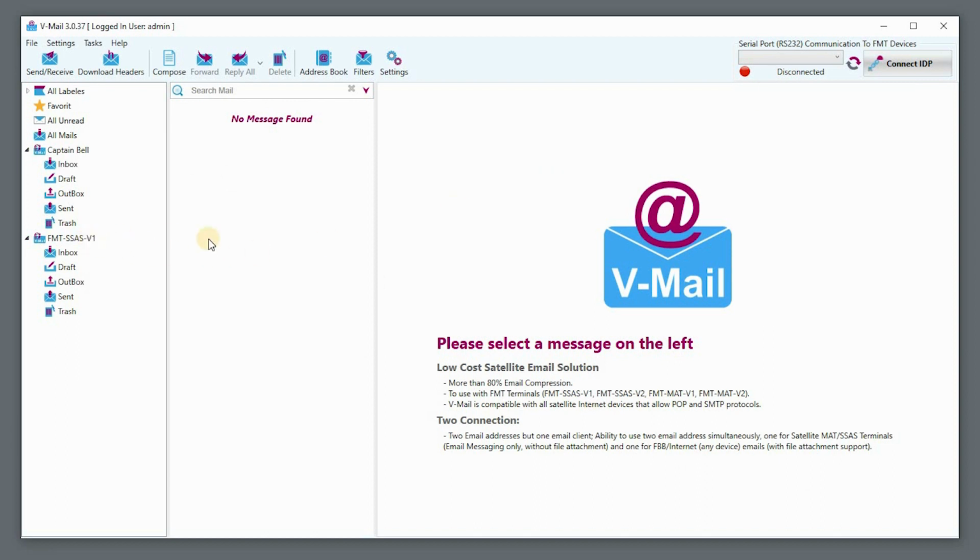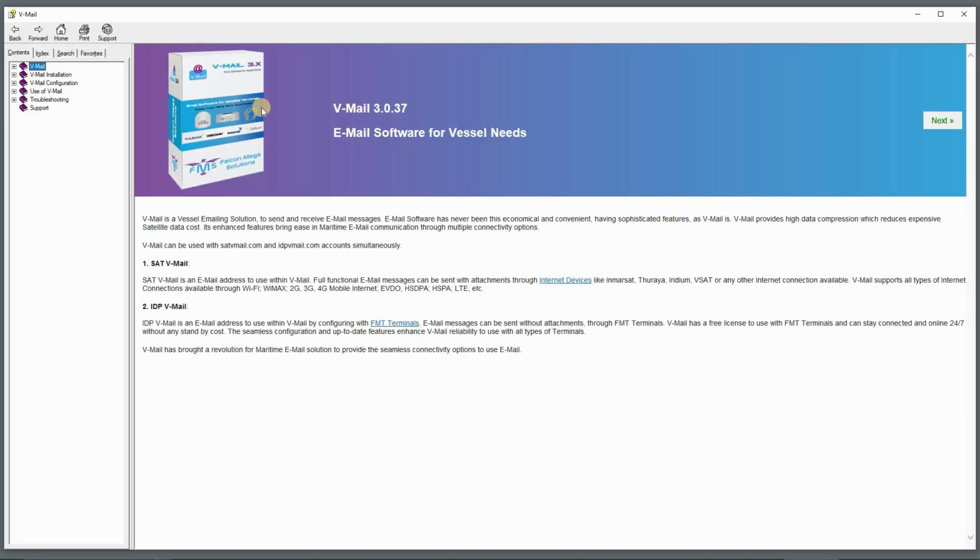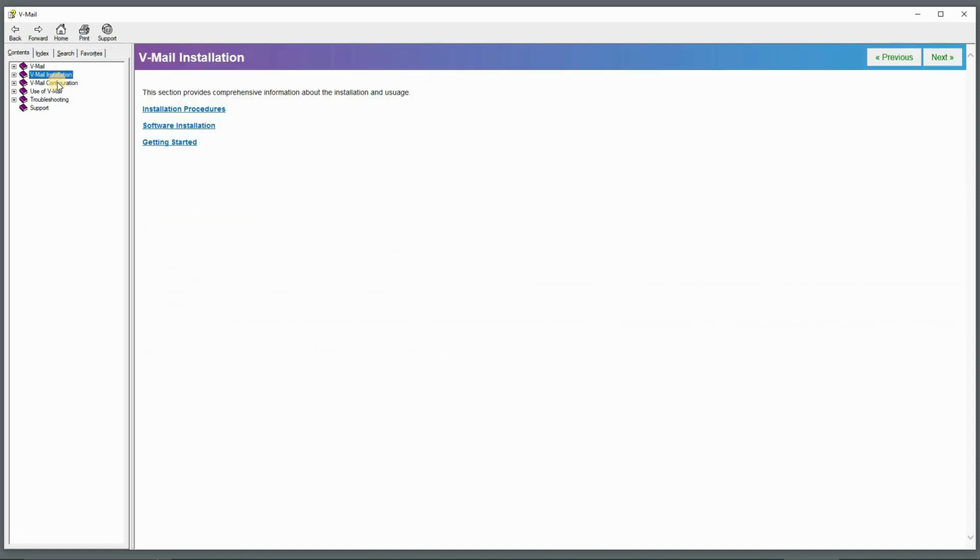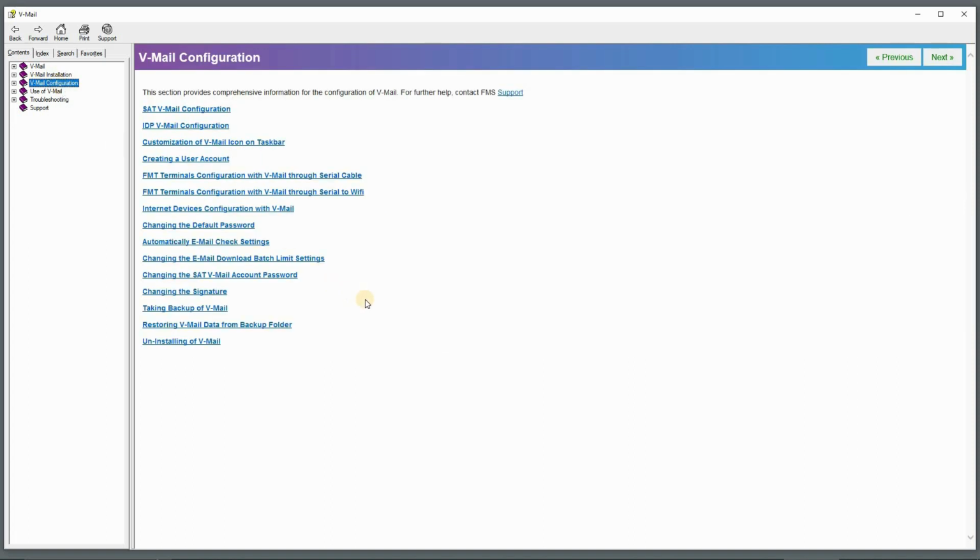If you need further assistance, please navigate to the main menu and select View Help from the Help option. Here, you can find comprehensive information on installation, configuration, and more.